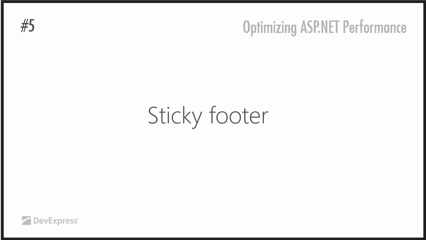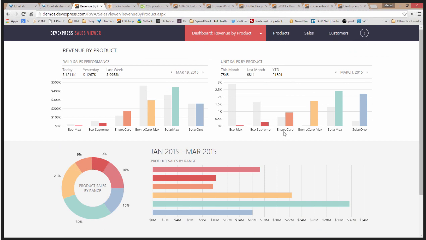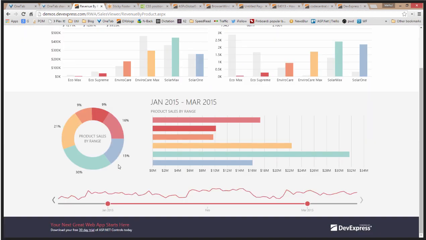Now, the first one I want to talk about is a sticky footer. So what is a sticky footer? Well, on a website like the Sales Viewer, if you go to the bottom, you're going to find a footer area. Generally, you know about the header area. This is the main body content area. The footer is an area where you can store things like a logo or a call to action.